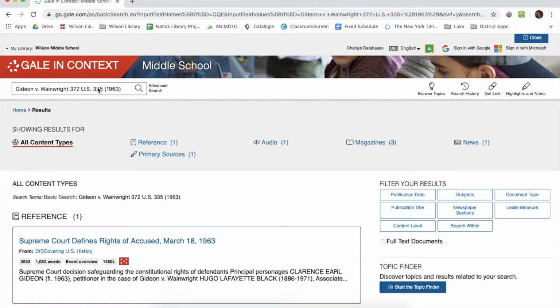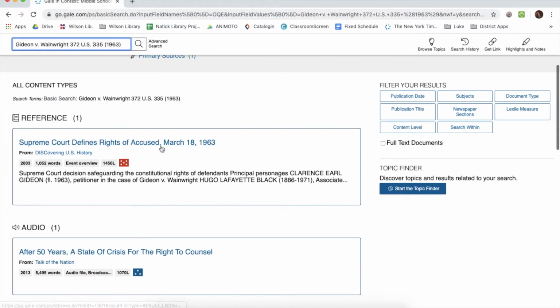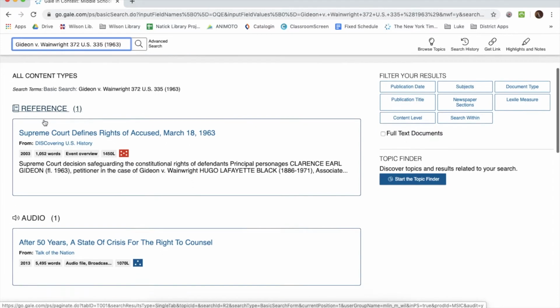So my keyword has been put in, and I can see that I have enough sources to go on for one of the four things that I need to do. So I can get some background here from my reference source. Reference sources are things like dictionaries and encyclopedias that provide basic background.